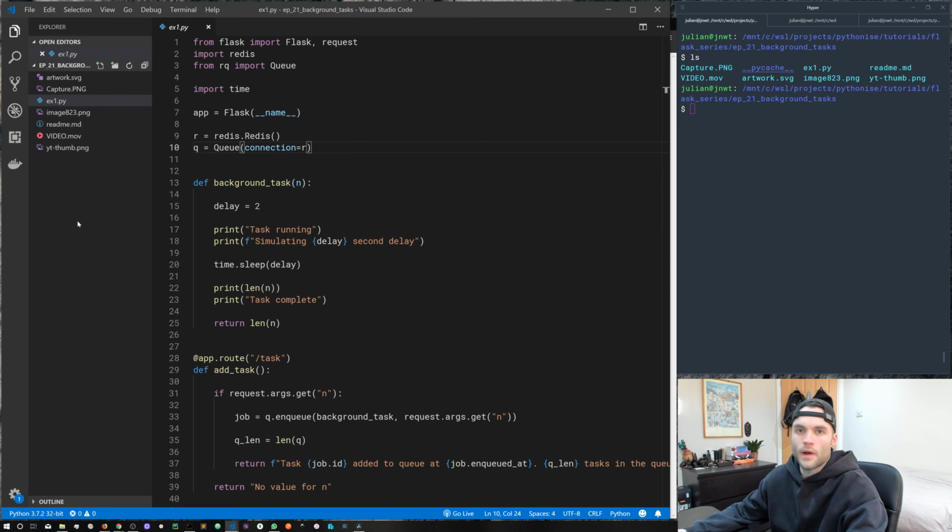So what we're going to do today is create a new application, but it's going to be a bit more production ready. We're going to create an app as a package and separate our tasks out into their own file. So let's go ahead and get started.